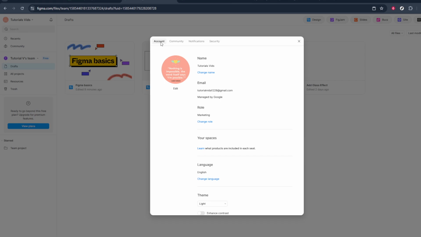In the Account section, you'll see details about your current subscription status. If you are actively subscribed to a paid Figma plan, it should be visible here. You might see your current plan name, your billing frequency, and sometimes the date of your next charge. This confirms that your subscription is still active.